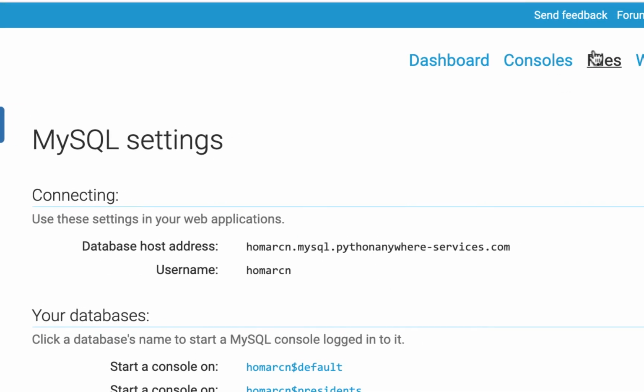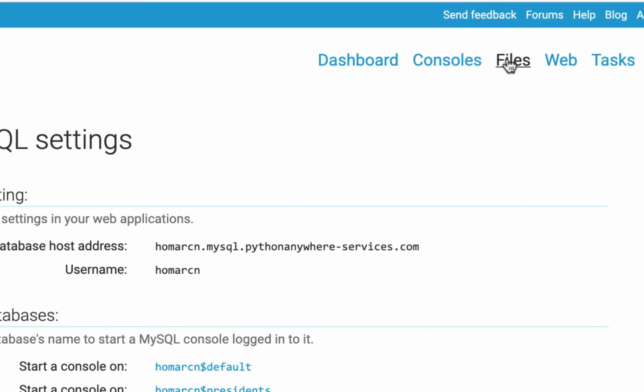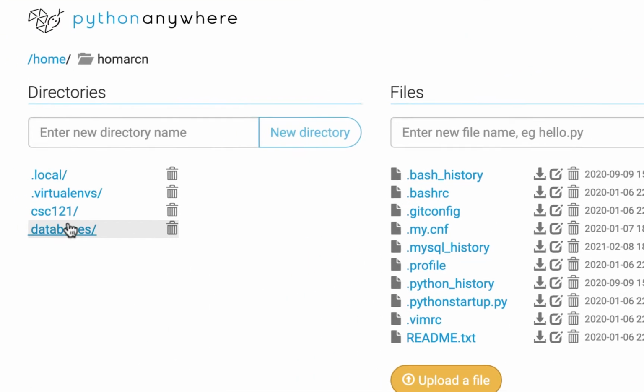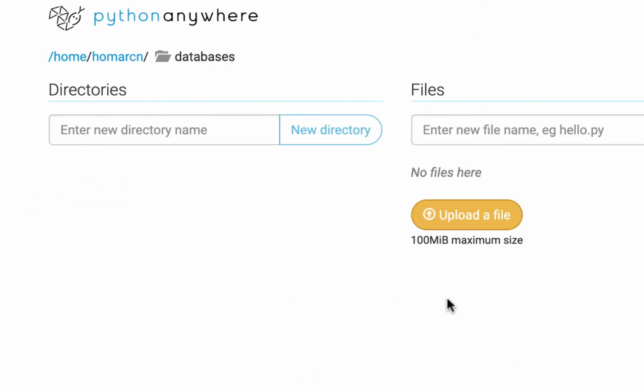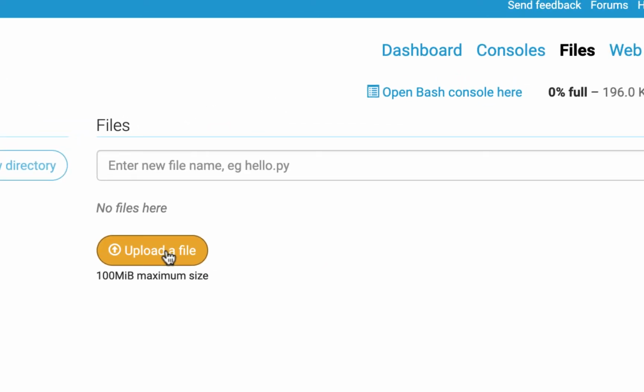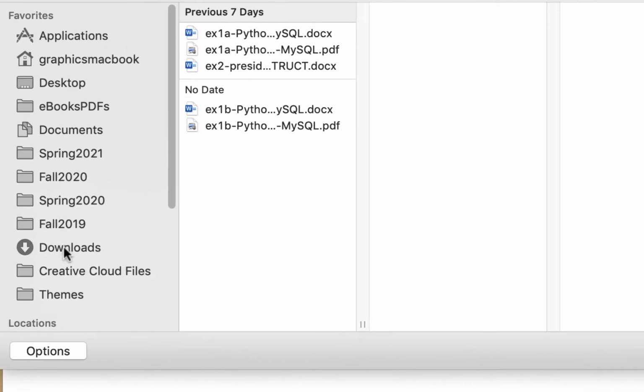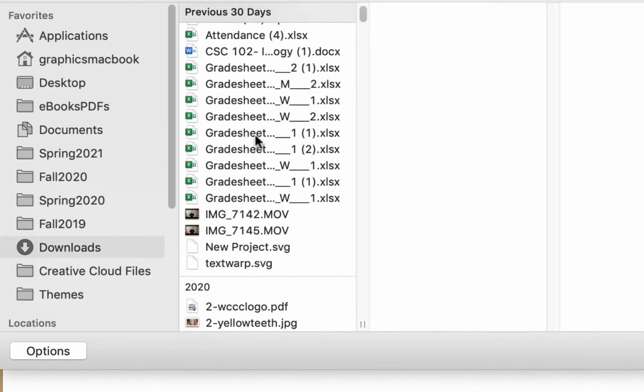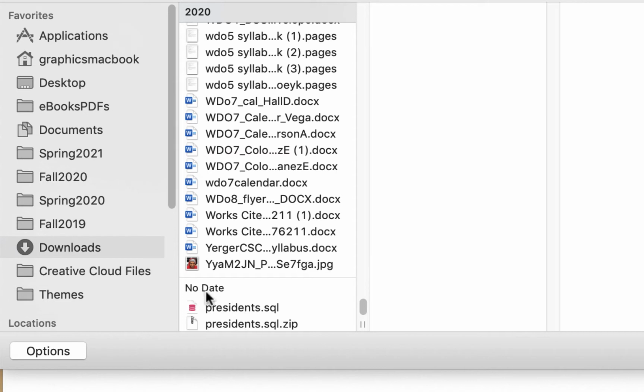So I want to make sure I go back to Files right now, and I'm going to go into my databases directory, because this is where I want to upload it. If you didn't, you just have to make sure you indicate the correct directory. But I'm going to keep it in there just to keep it safe. I'm going to upload it by clicking this Upload a file. I'm going to go into my downloads. Again, I'm on a Mac, and here it is down at the end, because it says no date for some reason.